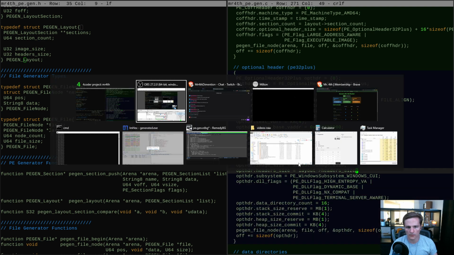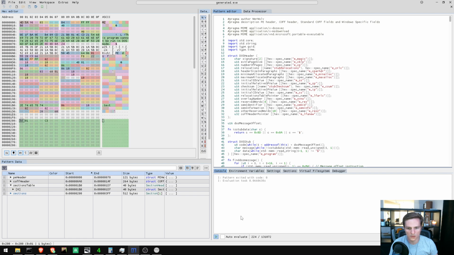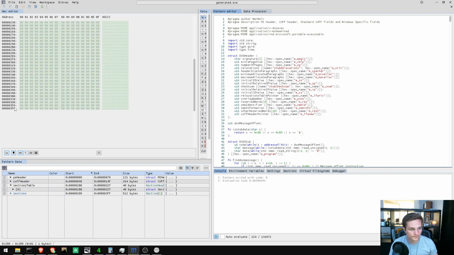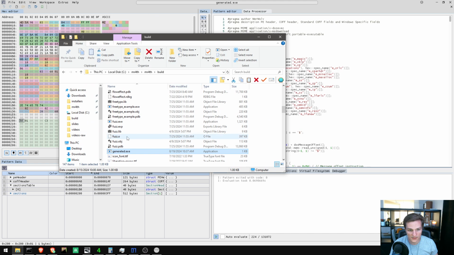Okay, it's still running. And when I pop in over here and reload it, rerun, everything's still parsing. Okay. By the way, if y'all haven't seen this part yet, the exe that we are generating right now is, I think, 1 kilobyte, which is cool. Generated, yeah, there it is. See this? Generated exe, 1 kilobyte.